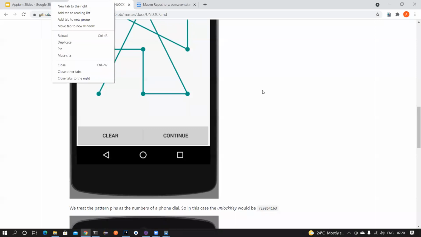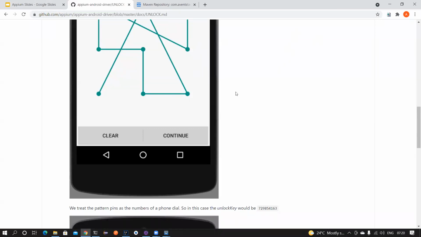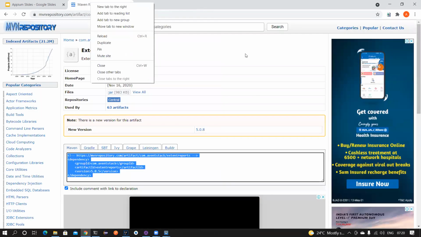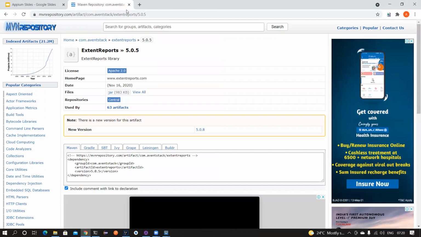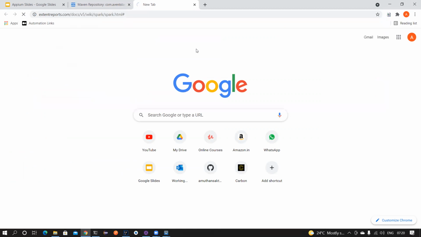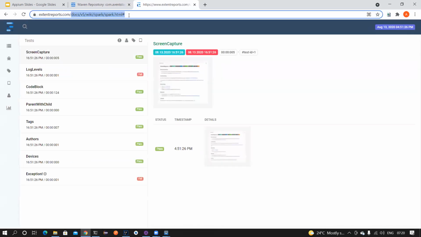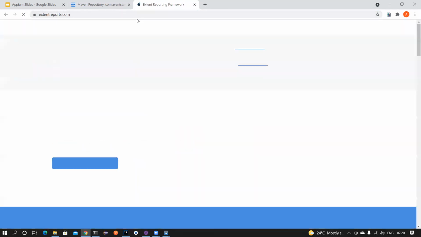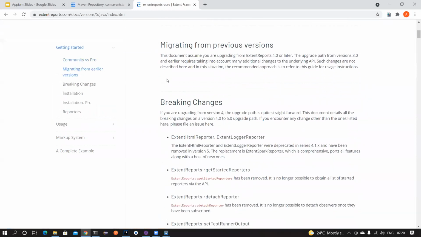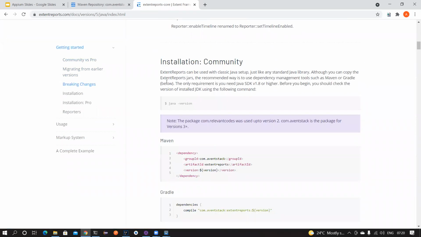So from here you can fetch it. Notice I'm fetching it from here, and now the extent reports website. I can go here. You can go to their website and have a look at that. Go to the Java section. They also support C#. They have given clear documentation on how to do the setup.